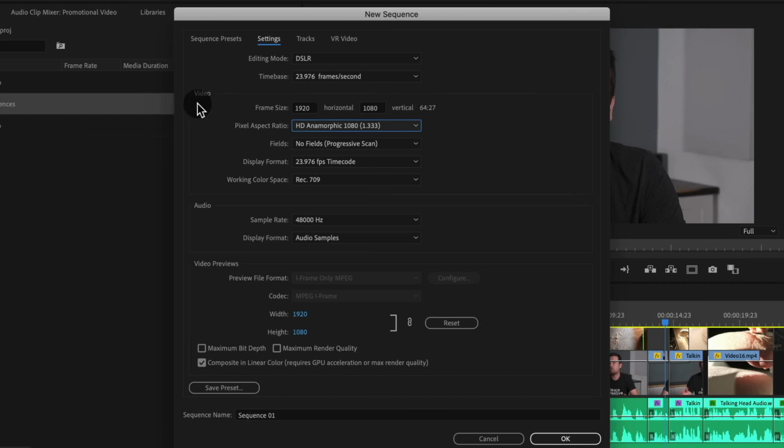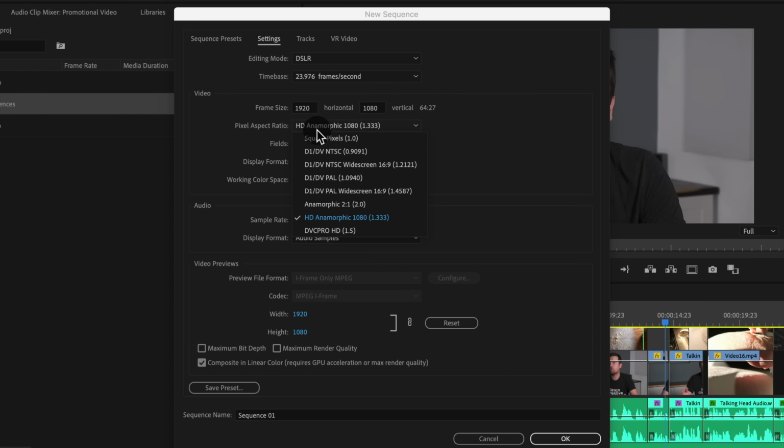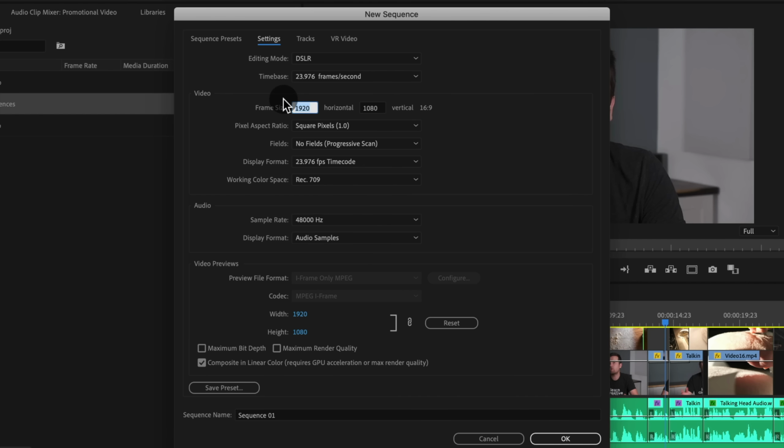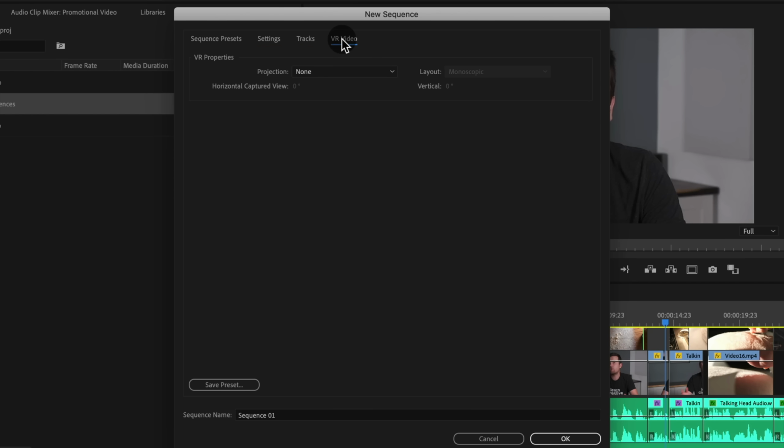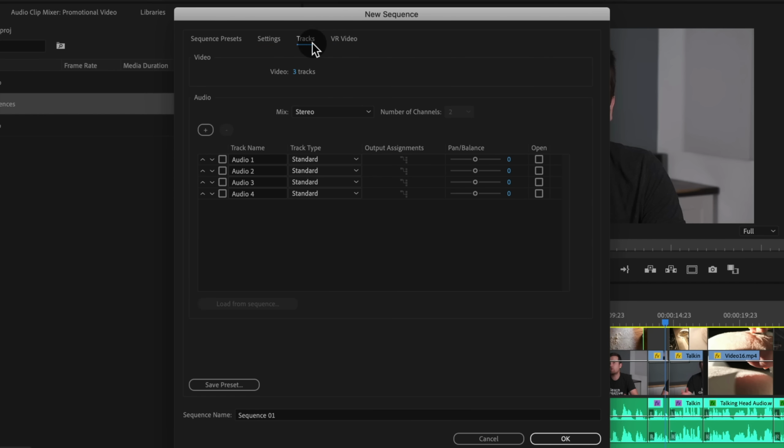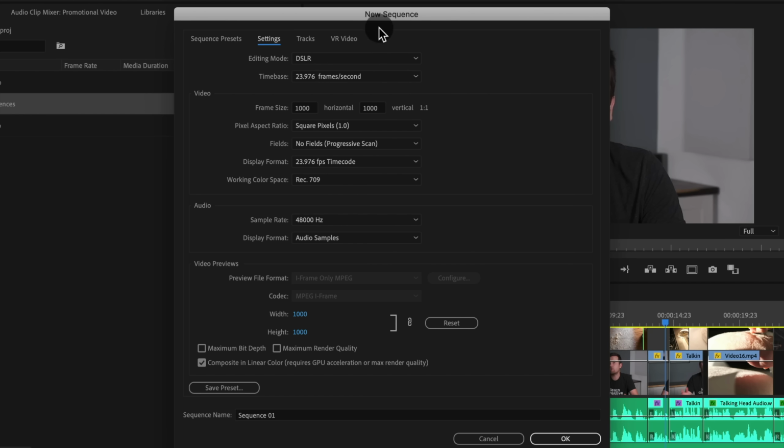If you're watching this and you ever need to create a custom sequence, maybe you do want to create a square sequence, for example, then you'll have to change this to square pixels first, but then you can choose and create a sequence that has a frame size of 1000 pixels by 1000 pixels. And so maybe you are creating something for social media where you need to do this. But if you're just trying to create a sequence that matches the settings of the clips that you've already shot, there's a much easier way to do this. And there's some other more advanced features here if you're shooting with VR and things like that. But that's not really necessary for this lesson.